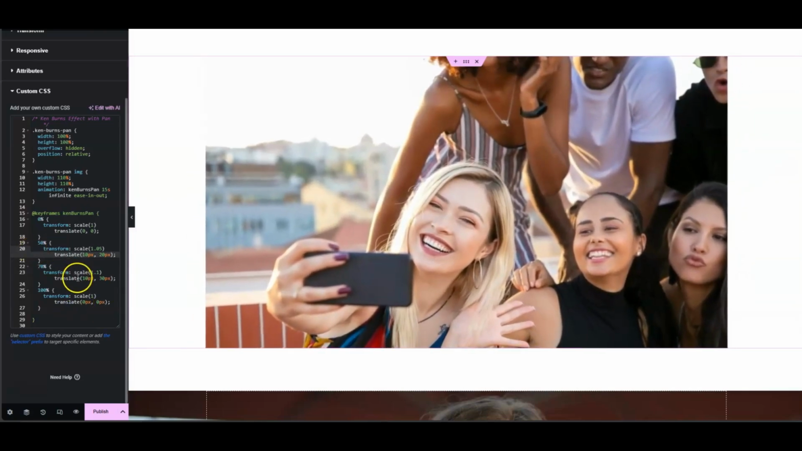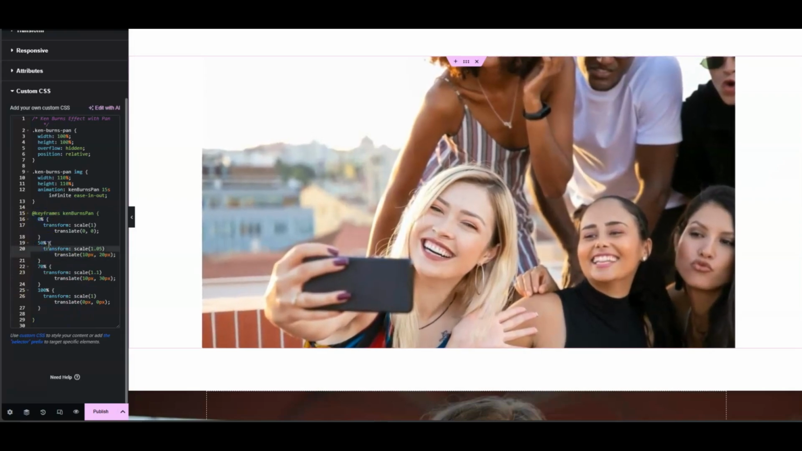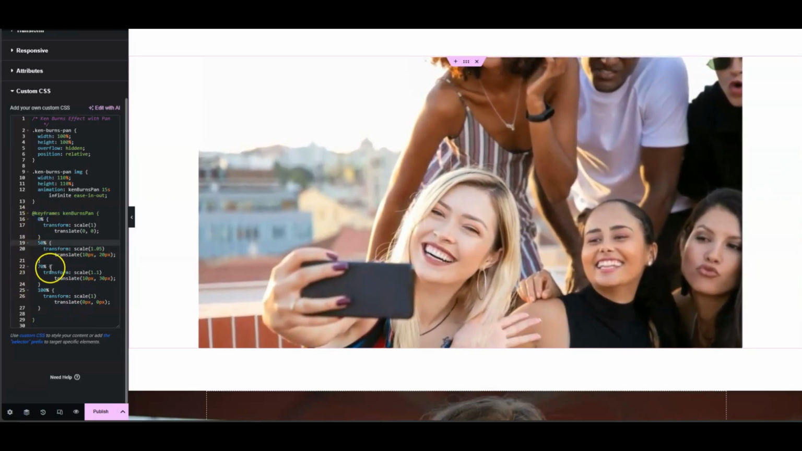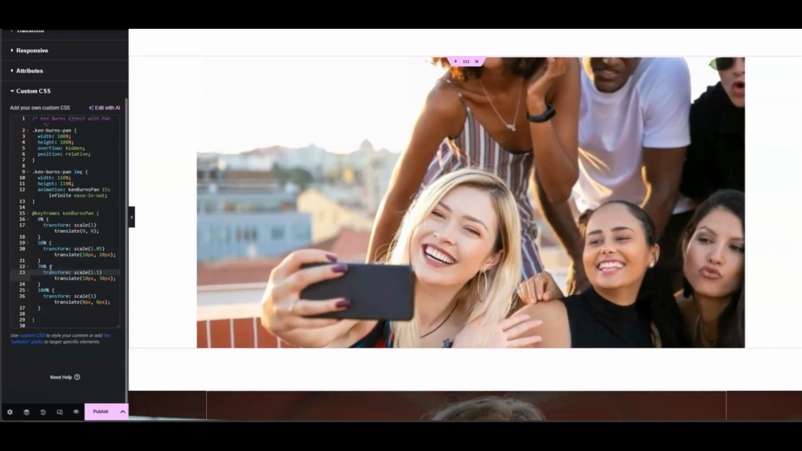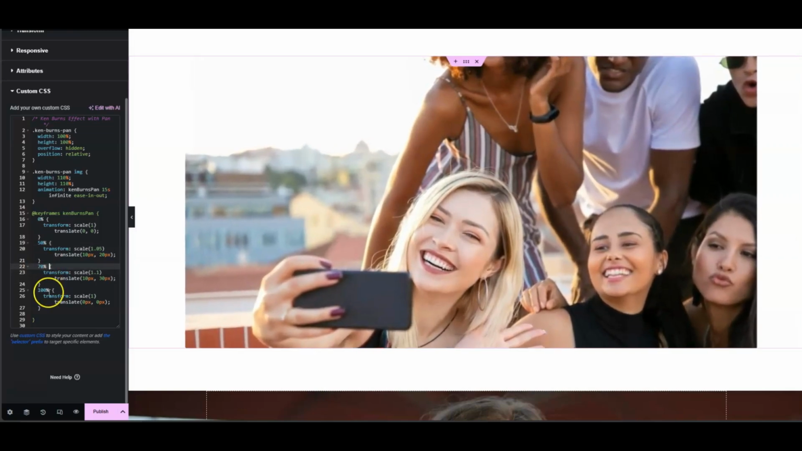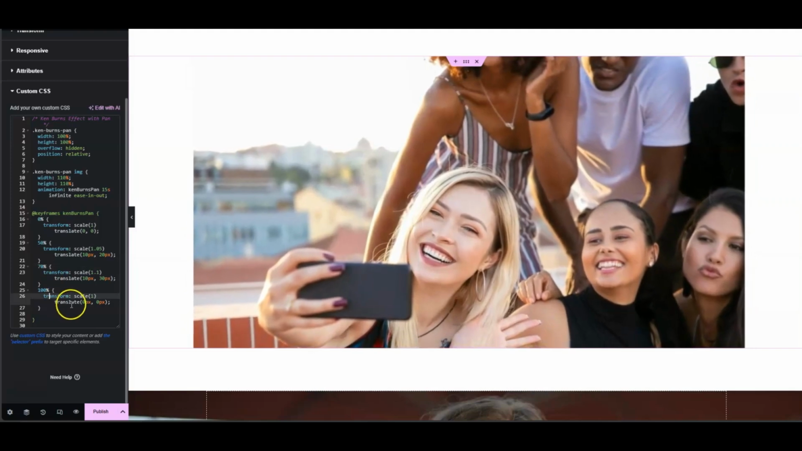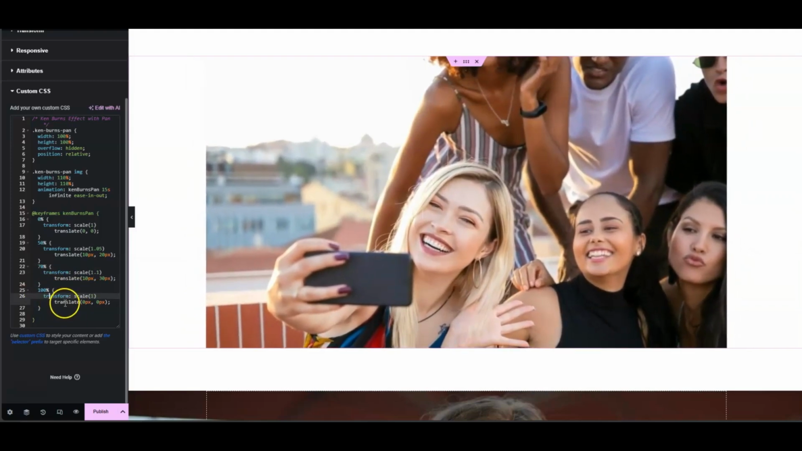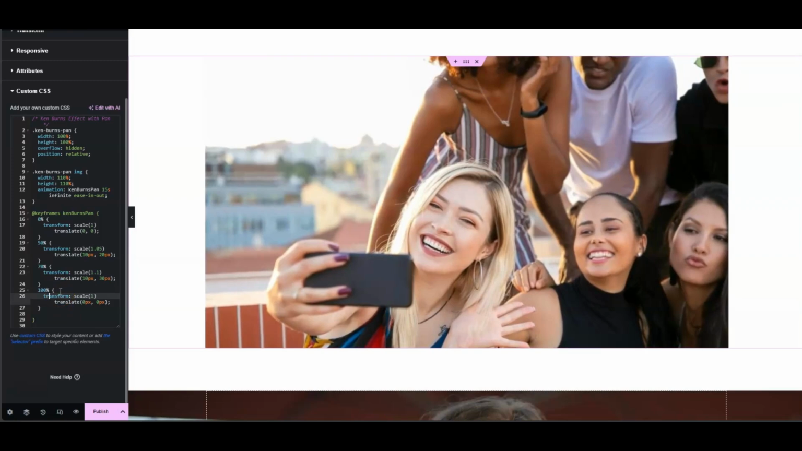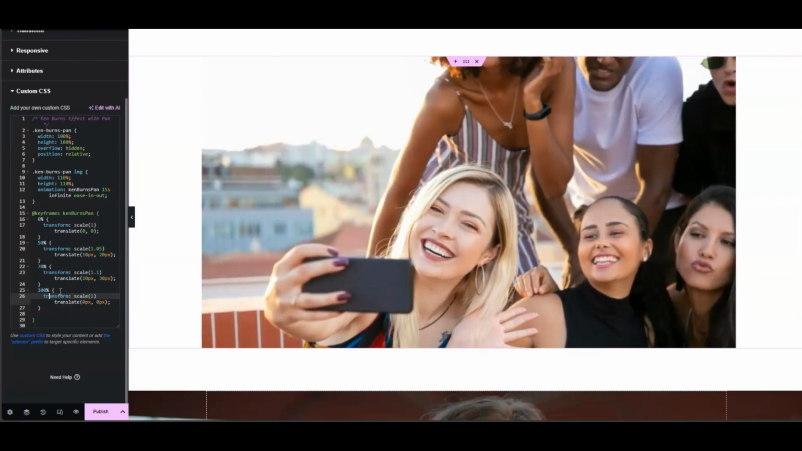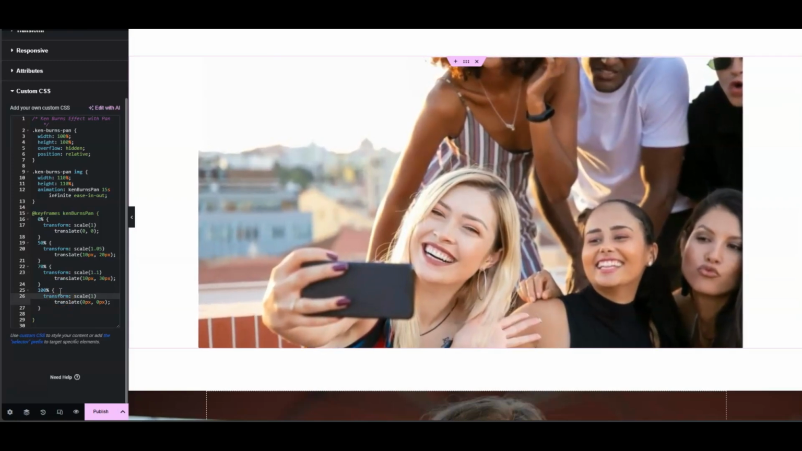In other words, 0 is the beginning, 50% is part of the way, 70% is almost done with the animation, and 100% is the end of the animation. All these values show how everything is supposed to be at each stage of the animation.